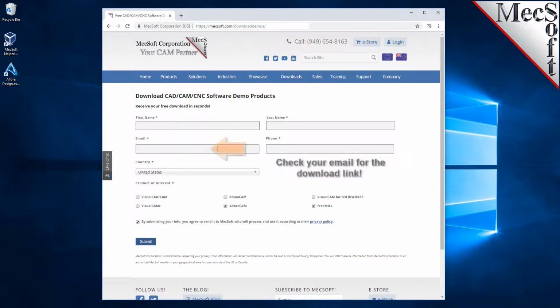We want the additional information on this form so we can call you after the installation and see how it went and if you have any questions about the product. We will not provide your information to any third parties. When you pick the Submit button, MecSoft will automatically send you an email with a link to download Alibre Cam, which includes FreeMILL. If you do not receive this email within a minute or so, check your spam inbox.